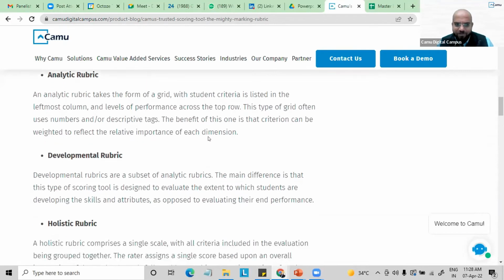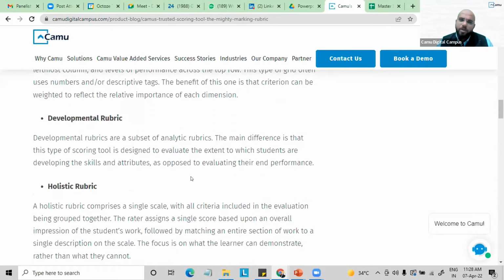Then there is a developmental rubric, where, as you see, it is mostly like a subset of an analytic rubric, whereas rather than performances, it is more like a skill and attribute. Say, for example, some chemistry titration is happening, right? So the student is doing his titrations. I'd like to see, I'll say these are the three parameters. Let us say how much time you take, where you're exactly getting that stage change or the color change in your titration, and maybe finally how are my results.